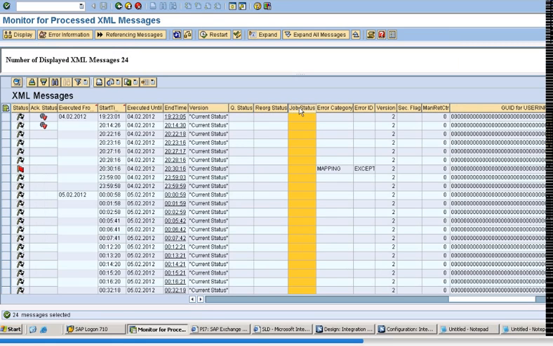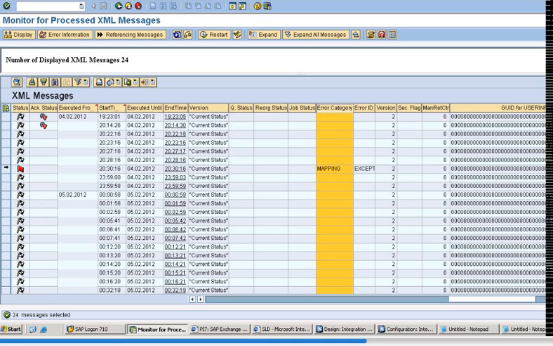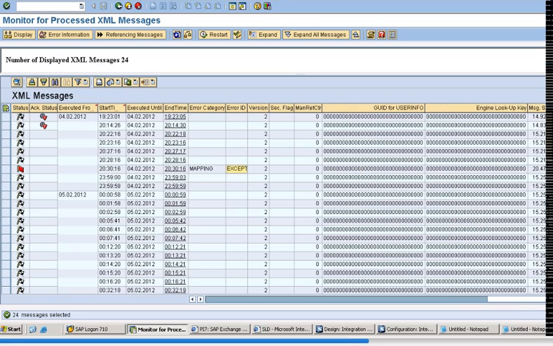Next, we can see job status. Job status implies, if the message is executed through a job, what the status of the job is, whether it is successfully implemented or partially implemented, and all these things we can see in this job status. Next, if this particular message is an error, we can see the error category, error ID, all these things here. See, this is giving you much more information.